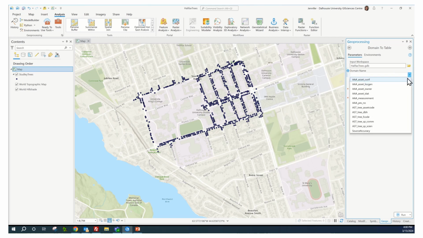For the domain name, we're going to use the drop down and pick this AST_tree_sp_com. For the output table that we're going to create, we're going to call it common tree types. Okay, for the code field, we're going to call it code. So there's going to be two fields in this, one called code and one called common tree type. Okay, and then we're going to hit the run button.